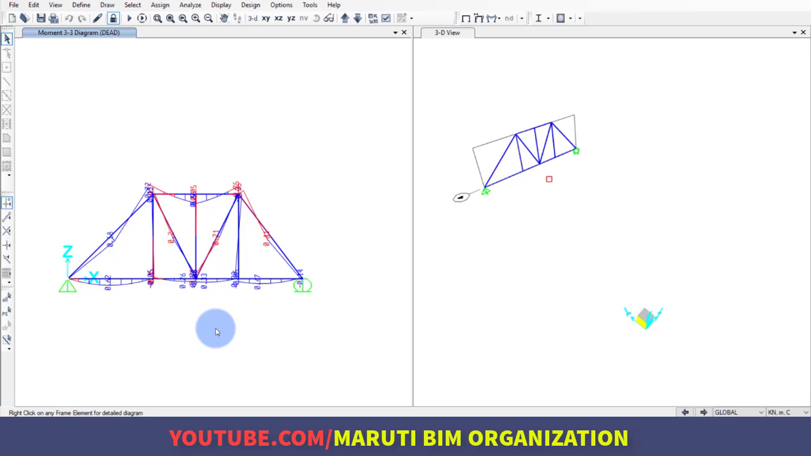and then you can run the design check, and you can also see how many members pass in the design and how many members fail. That process I will also show you in further videos. So stay tuned, and we will meet in the next video.